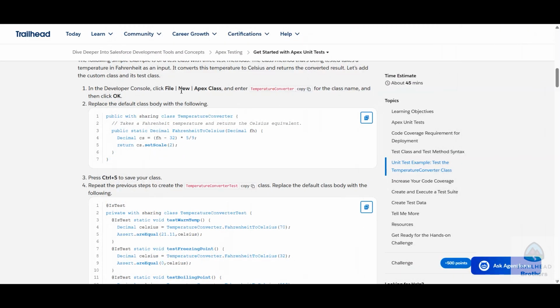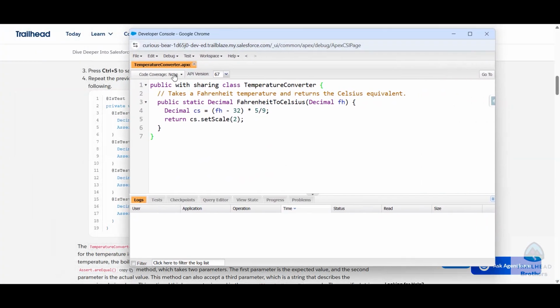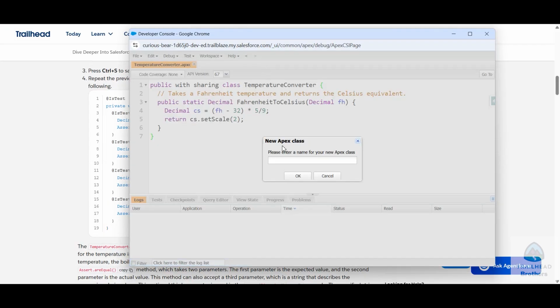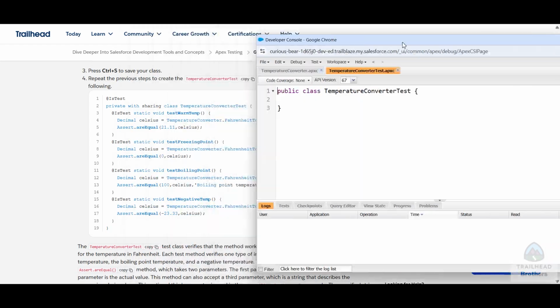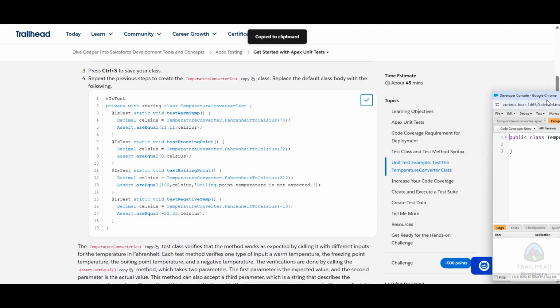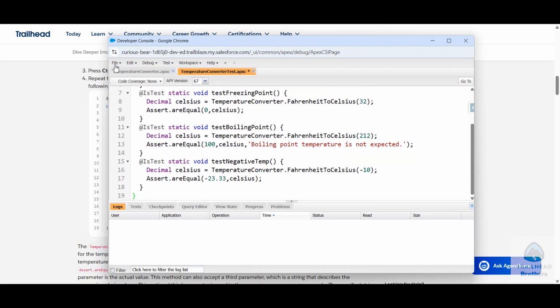Then let's create another class just for testing. You can do file, new Apex class, copy and paste the name. It's gonna create another class. Let's also copy the code here and paste it here. There we go, and let's save it, file and save.